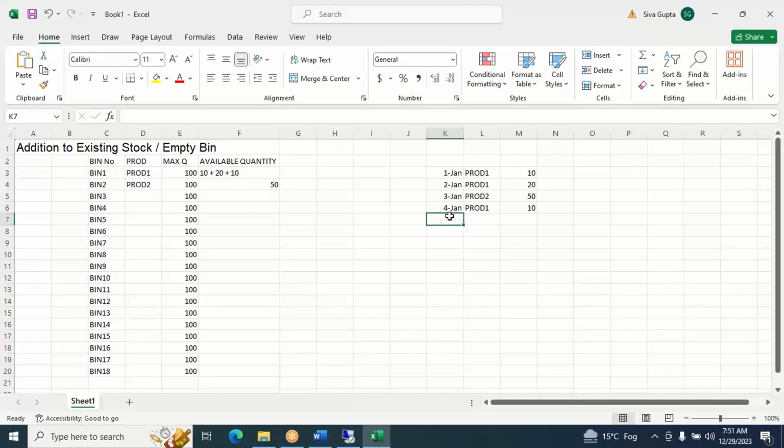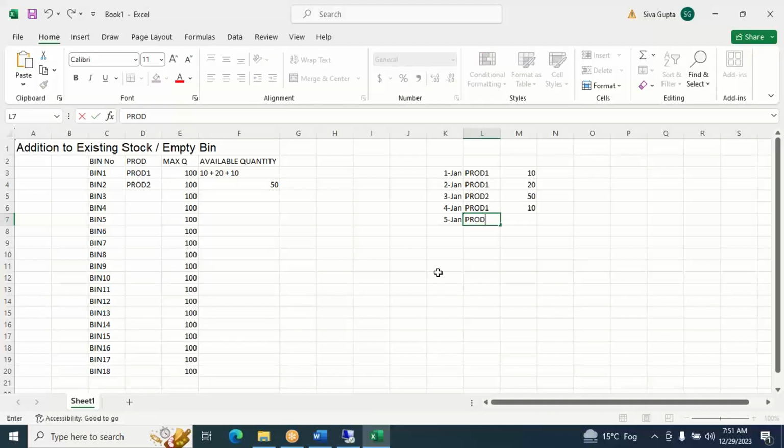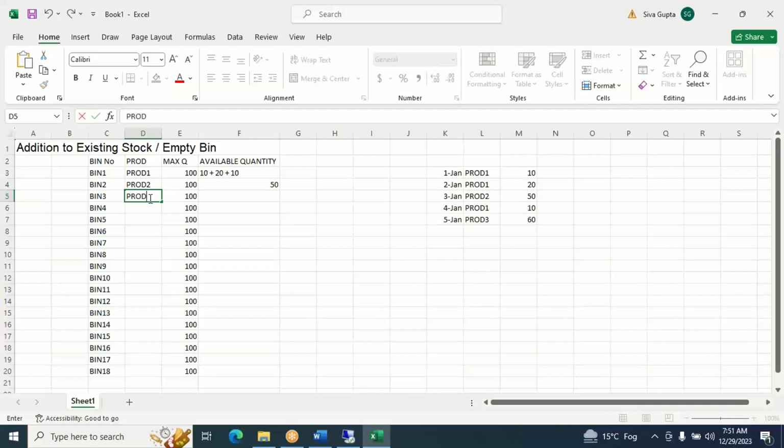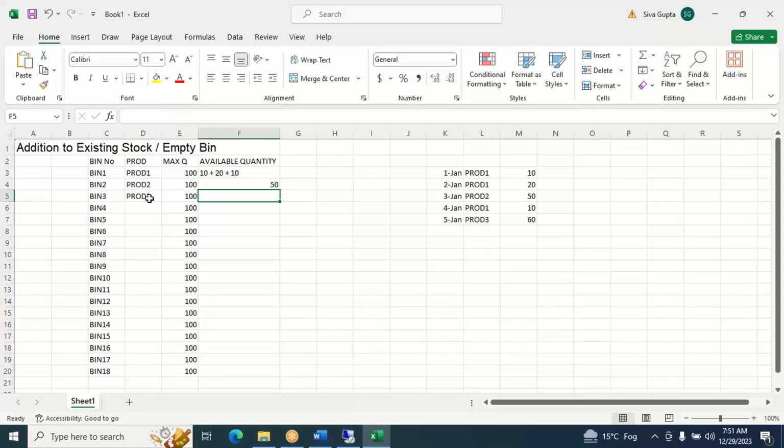Let me go to another example. Jan 5th. Here, if I received prod 3, maybe 60 units. Now, I am asking you a question. The system has to propose the bin. Which bin should it be? Bin 3. Exactly correct. So it should be prod 3, and 60 units will be placed here.